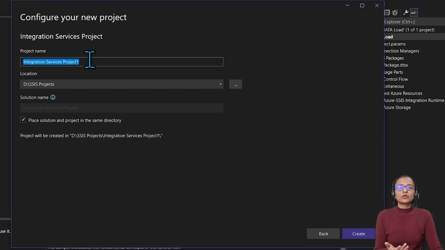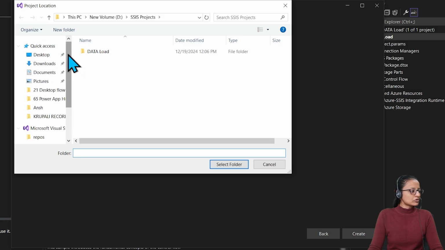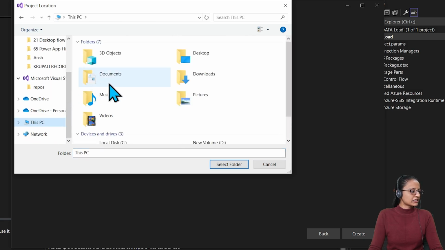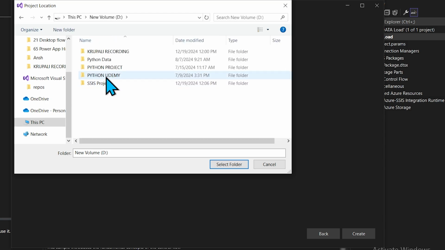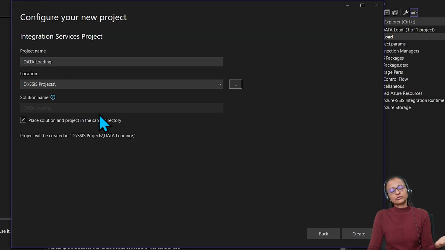Here you need to give your project name. So let's say my project name is first project of SSIS, or you can say the data loading project, whatever name. Then where you want to save, let's say I want to save it under Downloads or any specific folder which I have created under the D drive. So you need to select that folder. Then whatever project you have created will be saved under this location.